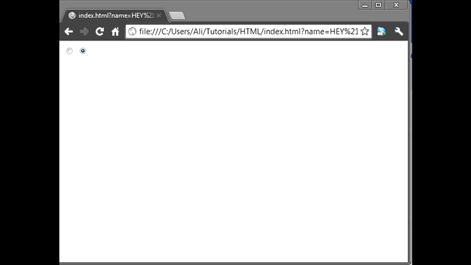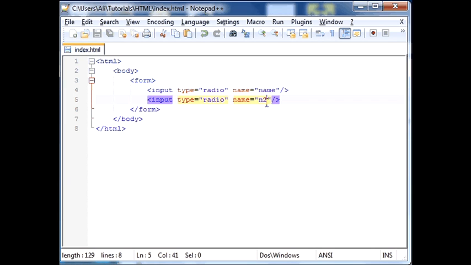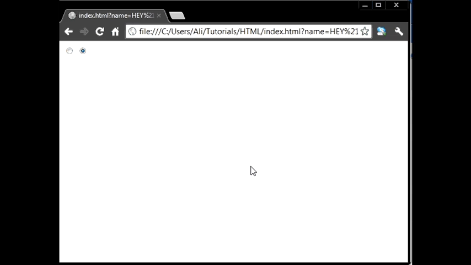And by the way, if you're seeing this flashing thing randomly come up on my screen, that's just me switching between my windows really quickly, and I'm using Alt Tab in case you didn't know that. So now, as you can see, you can only select one of the radio buttons. Pretty cool, isn't it?